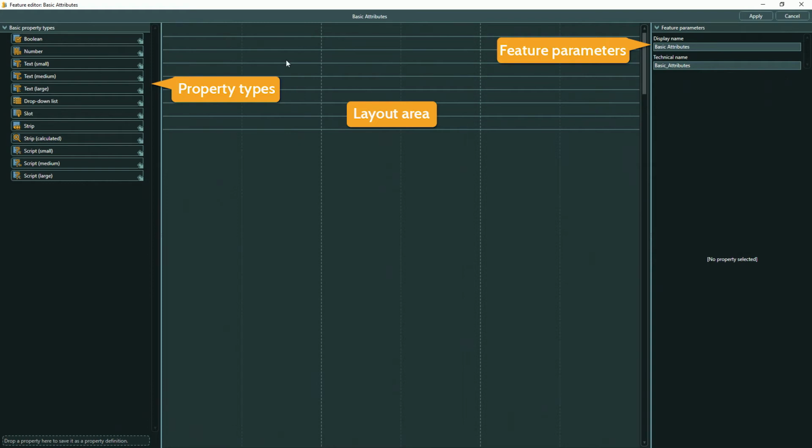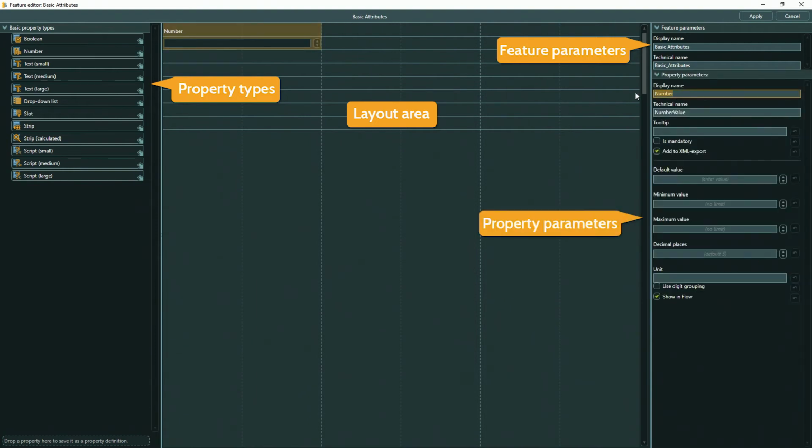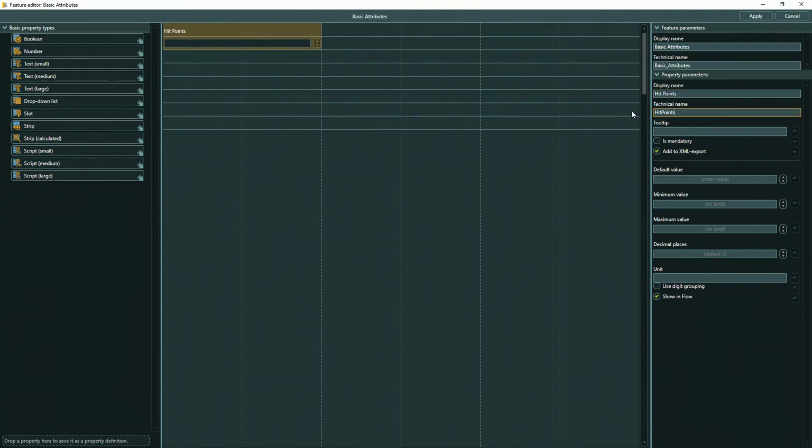We choose the number property via drag and drop and create fields for hit points, stamina points, level, attack and defense. You cannot use spaces or special characters in technical names. You need the technical names if you want to address a property in scripting. Therefore it helps to use telling names. For example, use attack instead of property 1. Here you can also set min, max and default values. Choose the number of decimal places and a unit name.